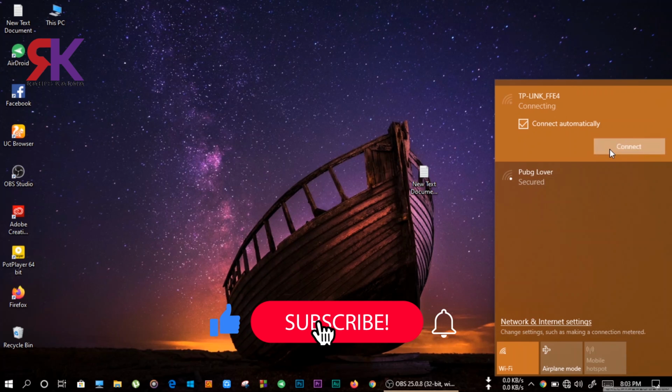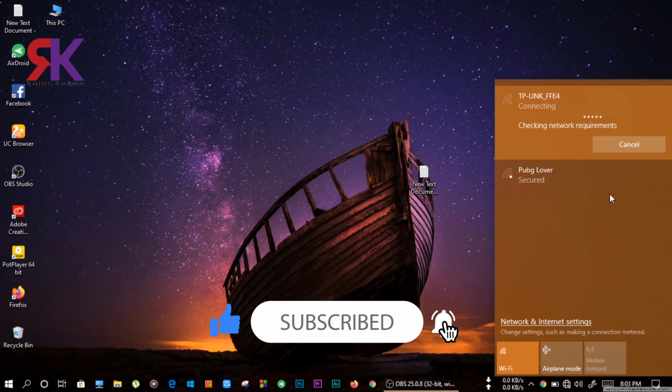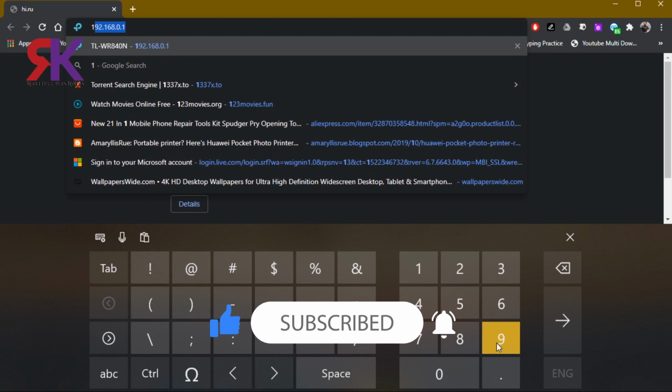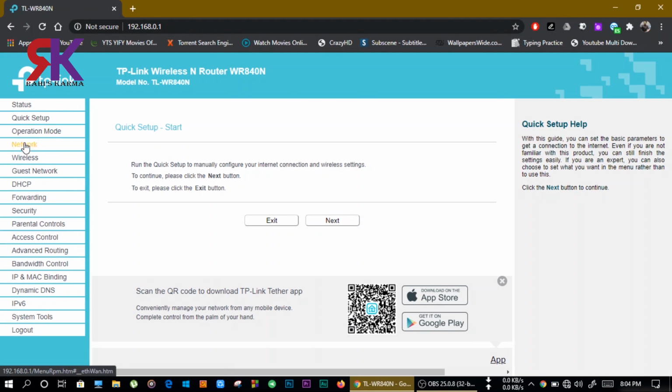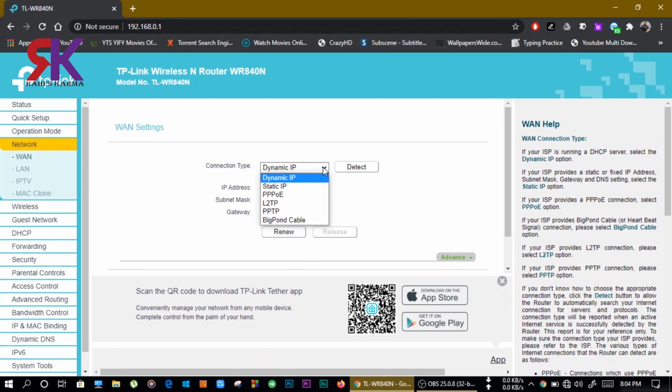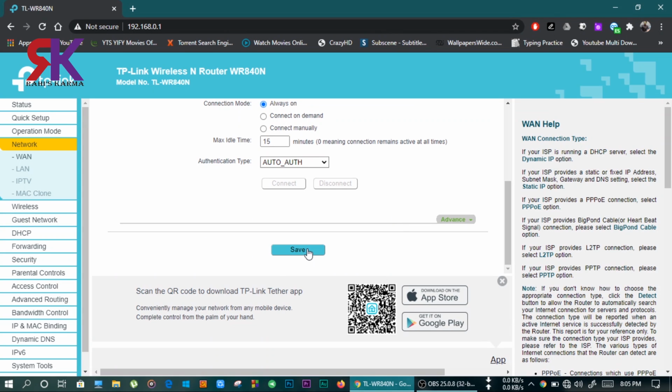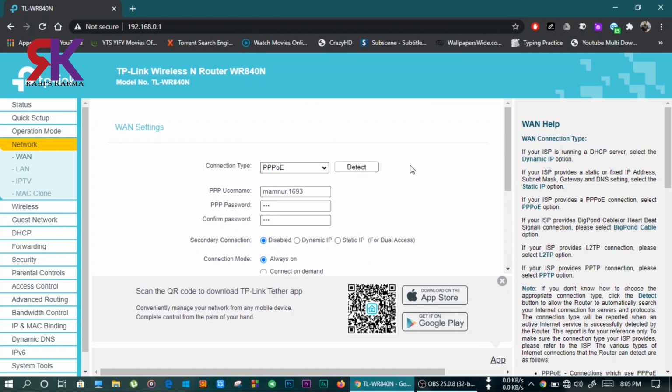On the PC, the router will automatically connect, you guys can see. Then we again have to log into the TP-Link router and from there we have to go to the network option and in this place we have to set all the settings similar to what we noted at the very first. After setting all the settings, we just have to save it and then the internet connection will automatically come.